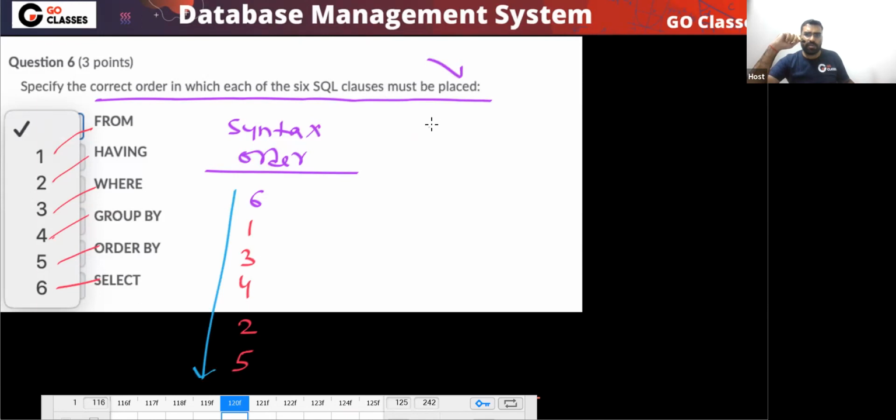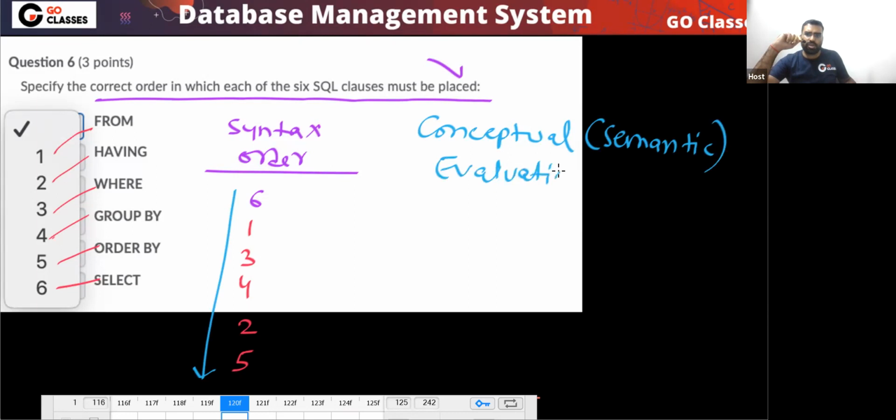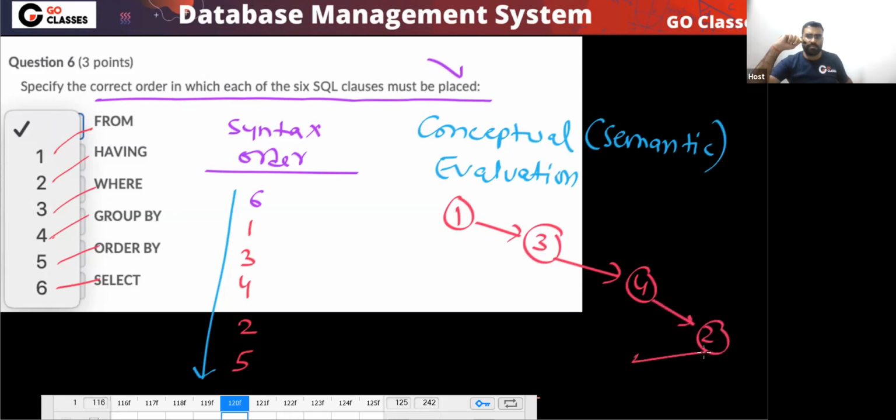And what is the semantic order? What is the conceptual evaluation? Conceptual execution order. That is from, then where, then group by, then having, then select, and then order by. This is the execution order.